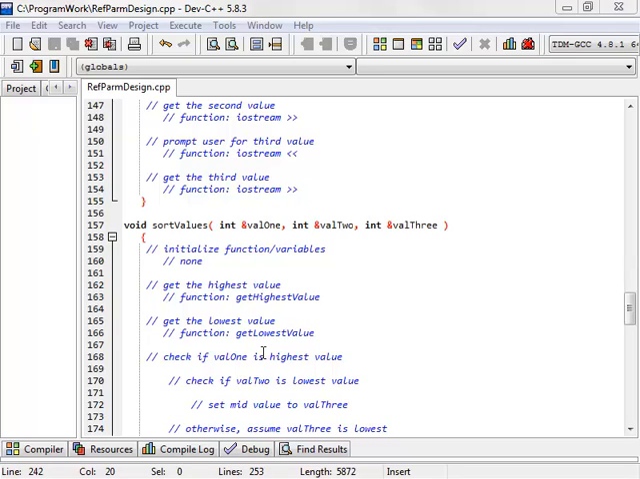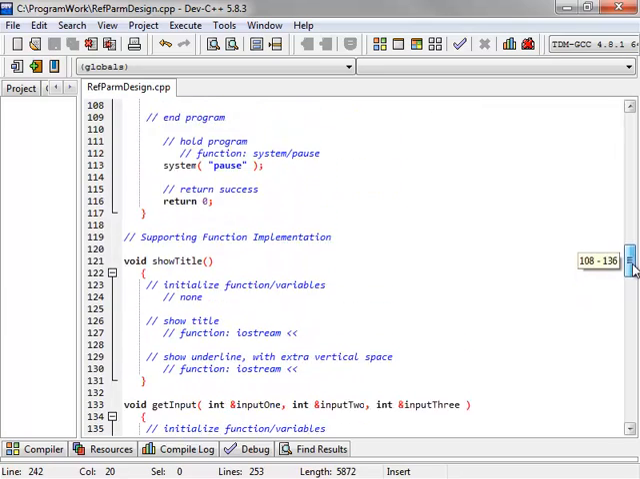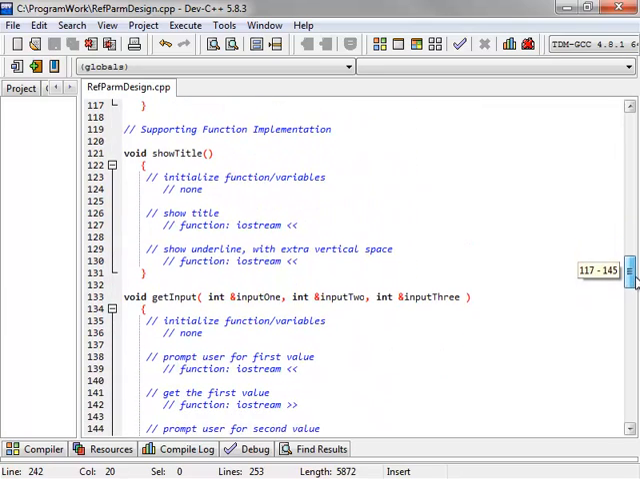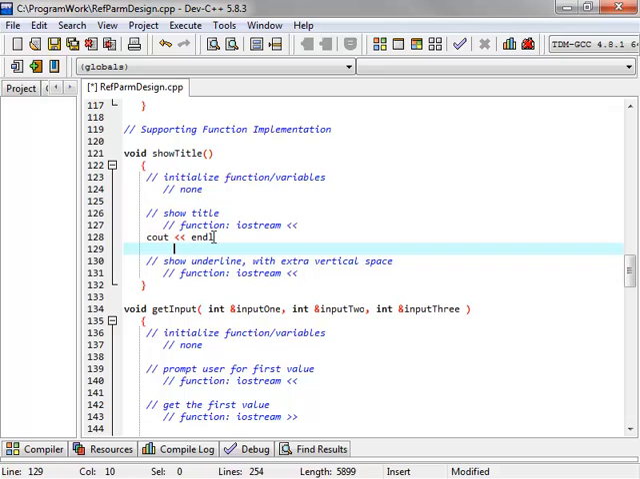And so now finally we're ready to go on to step 6, and all we will do is start from the top here and just implement each of our functions. For our show title, we will cout. First of all we'll break a line here at the top, and then we'll give it a couple spaces. Sorting program.